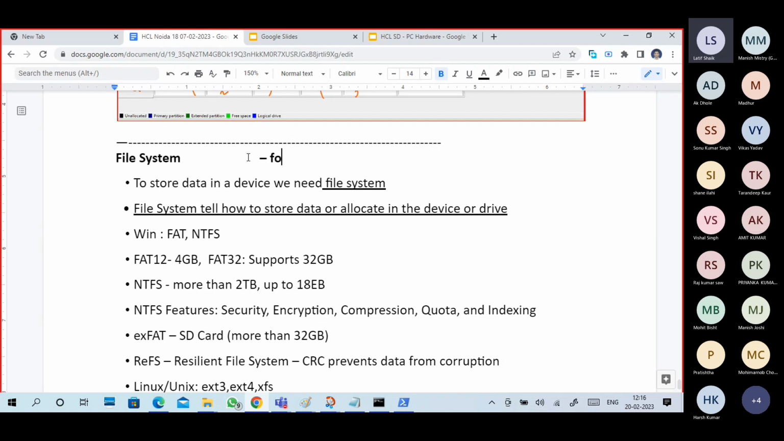We use a word called format. What is this word format? What is the format? Normally we think format means clean up your system, clean up the drive, remove everything. For deleting data we use format, but you can use delete also. Why are we using format? Format means it defines or redefines a file system.